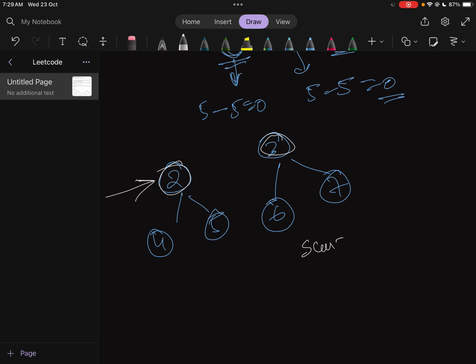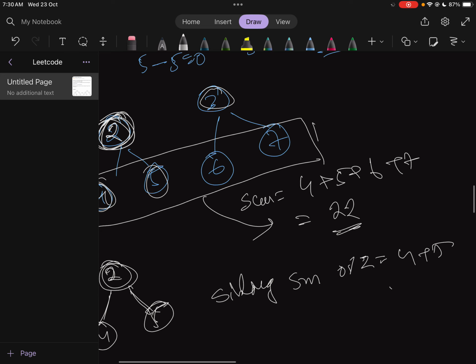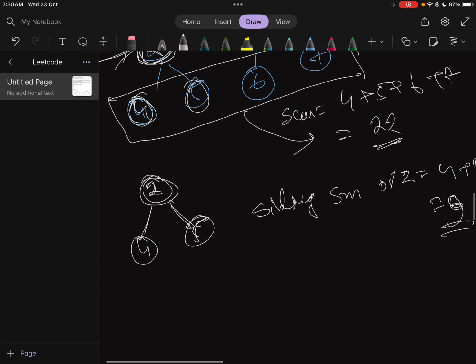Now again I have to iterate to check the children of each current parent node. Suppose the current parent node is 2. So what are the child nodes? 4 and 5. If I iterate over this parent node, I can easily find the left child value and the right child value. So I will check the sibling sum of 2. We get 4 plus 5, which is 9. Then I will modify this again: modify with total sum minus sibling sum. So this will be 13. Similarly, this will be replaced by 13.